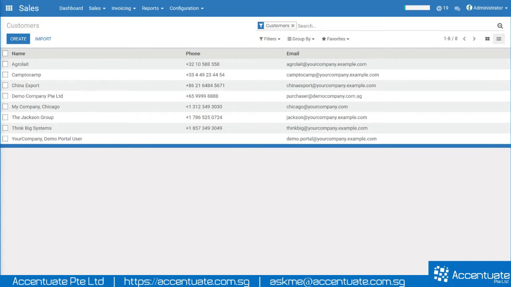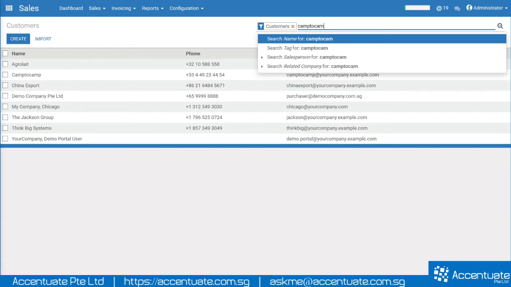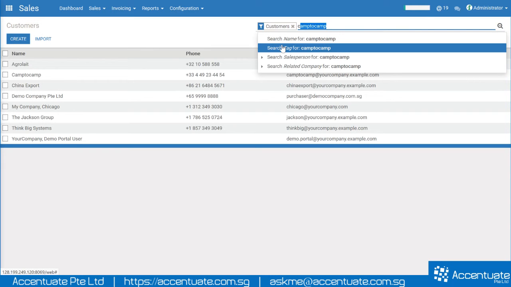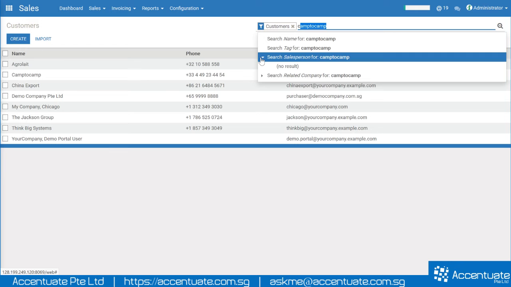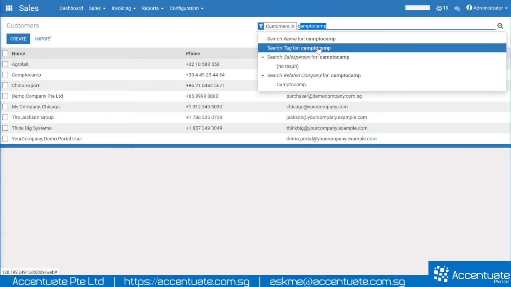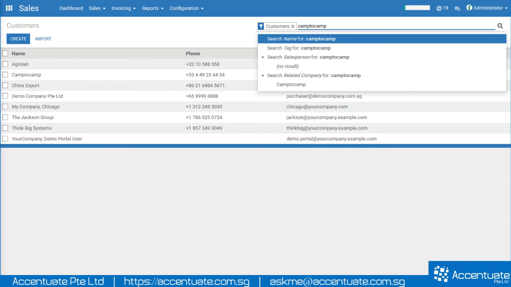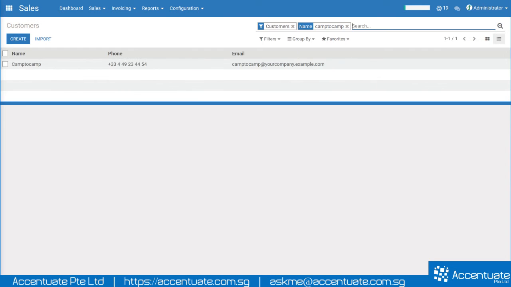Now, one last thing that I want to point out is, if you want to do a search, let's say, for example, cam to cam, you will realize that as you do a search, this small little menu drops down. Now, this is actually a quick search tool for you, because as you do a search, you can be searching for a name, you can be searching for a tag, you can be searching for a salesperson, and of course, many more. So do take note that you might not want to just key in something and just press enter. If you key something and just press enter, it always does the search based on the default that it is being set to.